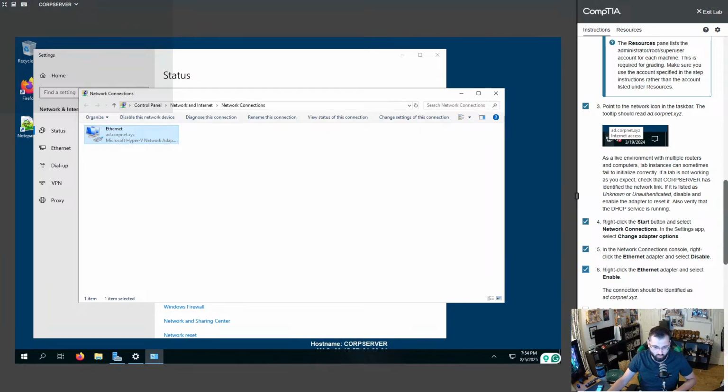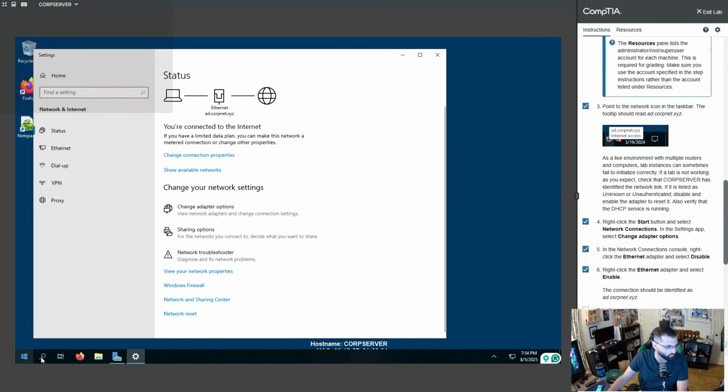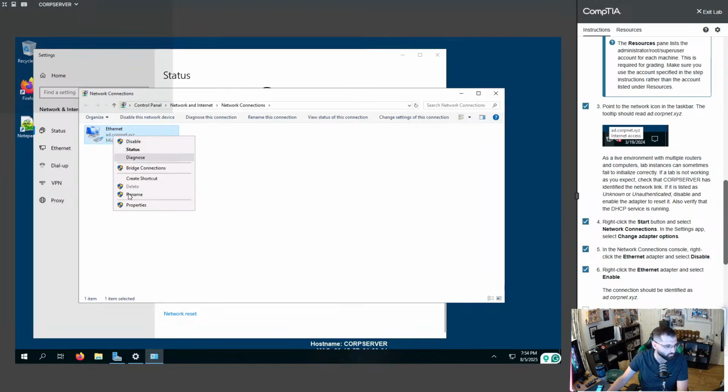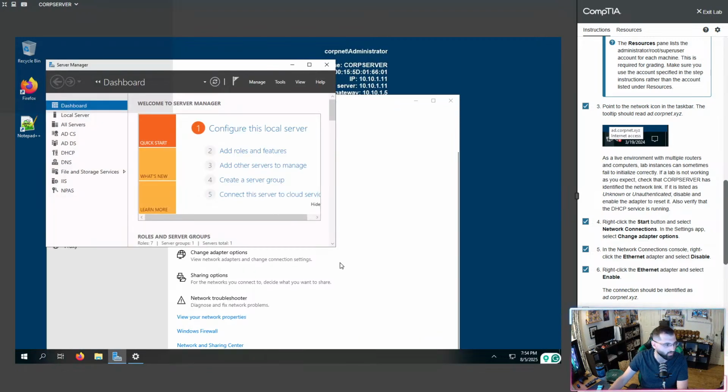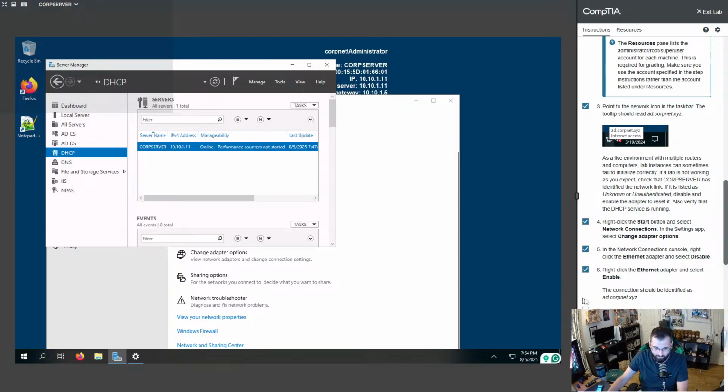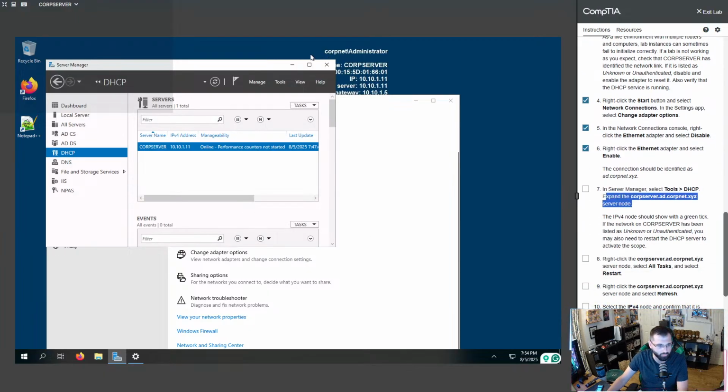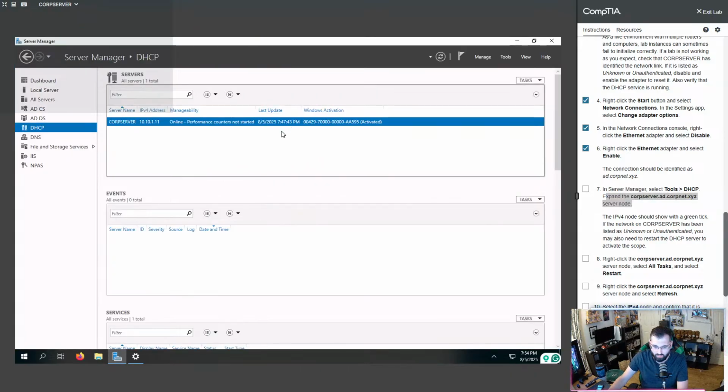In Server Manager, click tools. Server Manager, let's check it out. Here it is. Wants me to click tools, huh? In Server Manager, go to tools and then DHCP. I'm guessing these are tools because there's DHCP. Okay, expand the corp server. Server node, all tasks.